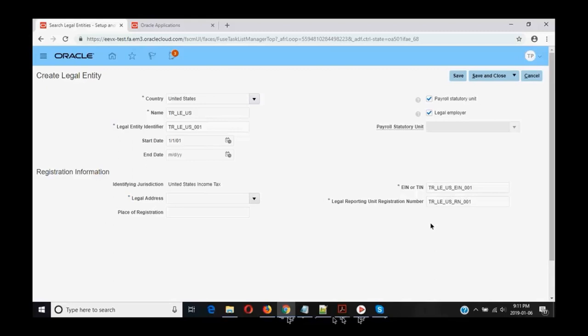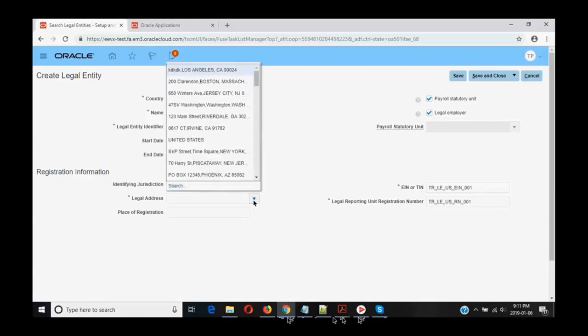Okay. Now, for each legal entity, you need to have a legal address, because whenever you register a company and go to a government to register it, there has to be a registered address. That is your legal address. You will click on this. All the legal addresses created under US in the system will start appearing. In case you want to create a new one, you can go and create it by using the task manage legal address. I will show you. Meanwhile, I will use any one of them.